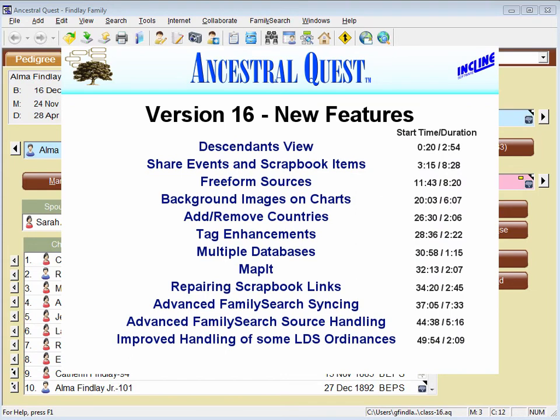As I mentioned at the beginning, this tutorial only covers the major new enhancements that we felt needed special instructions. Ancestral Quest 16 contains other improvements and fixes that you may encounter as you use the program. Most notably, if you use the features in Ancestral Quest to sync with Family Search, by now you are aware that Family Search is constantly making changes to the way Ancestral Quest communicates with Family Search Family Tree. These changes require that Ancestral Quest also makes constant changes to maintain the ability to sync with Family Tree.